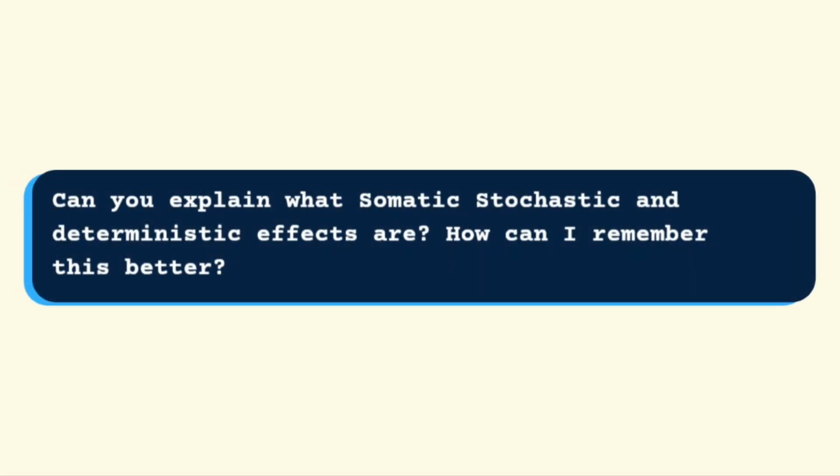All right, next question. This one comes from Jamie. Can you explain what somatic, stochastic, and deterministic effects are? How can I remember this better? Okay, so hopefully I can give you a little trick to help you remember this.